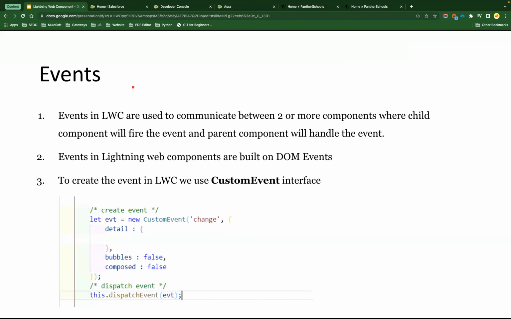Events are basically used whenever we want to do communication between two components that are related to each other. So if the components are not related to each other, we cannot use the concept of events to do the communication between those two components.